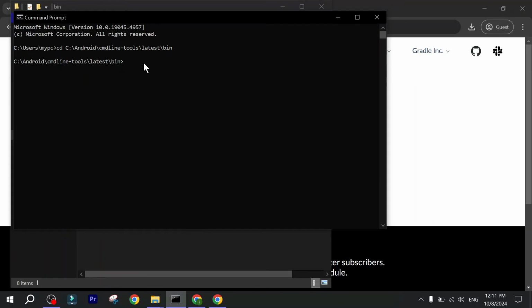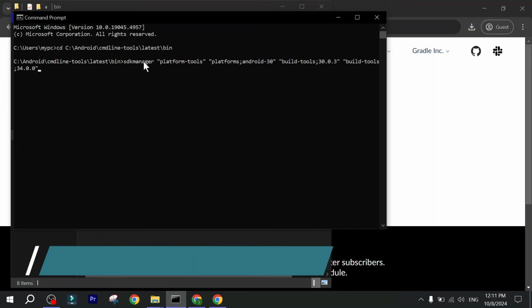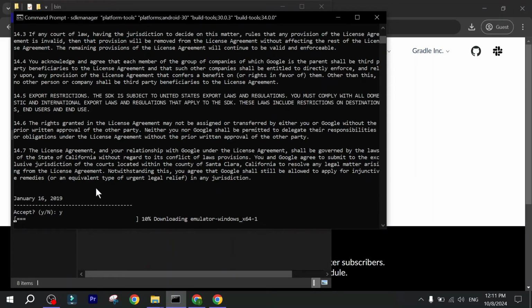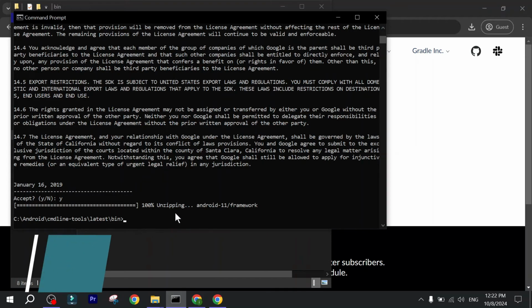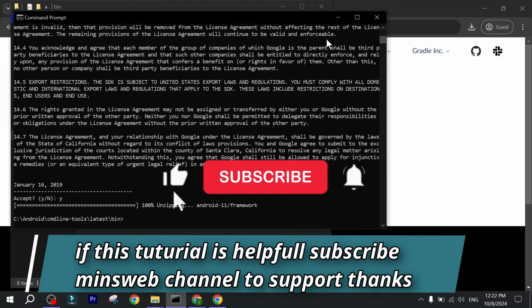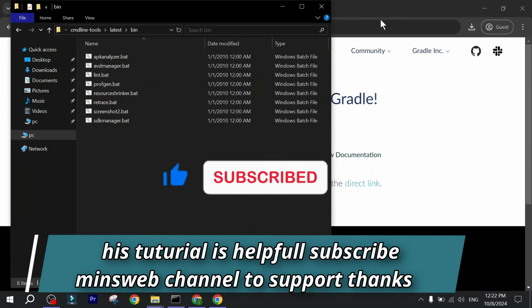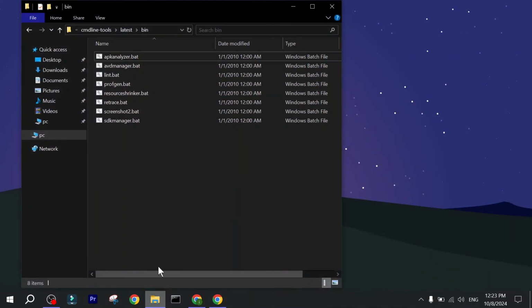And in the comments below, I will give you this command to install these required platforms, and just paste it like this and hit enter, and write Y and hit enter to accept, which means yes. And now it's downloading the required components for the SDK. And when it's finished downloading, unzipping and installing everything, that means we are finished installing all things required to run Cordova. Let's close all of these things and go to File Explorer.